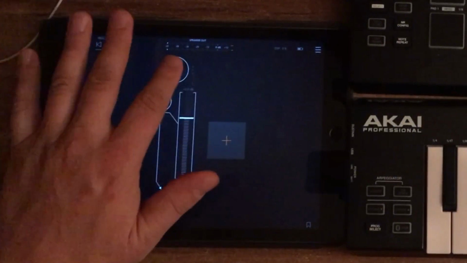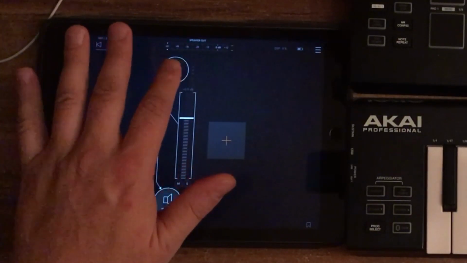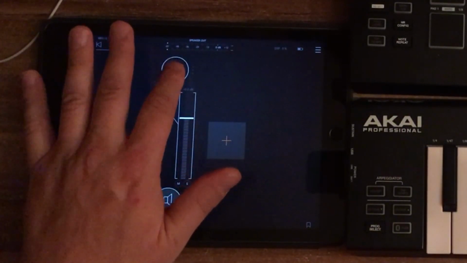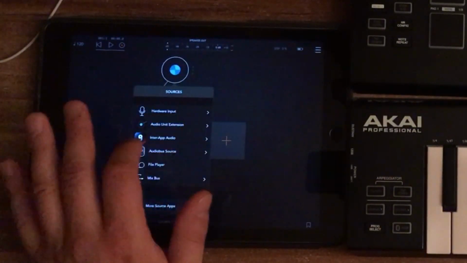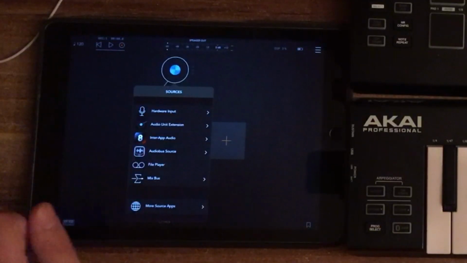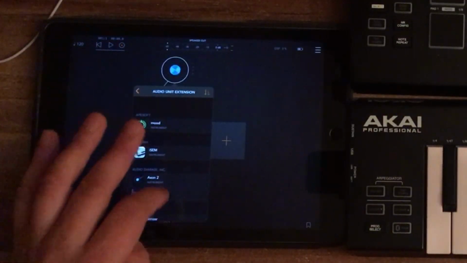You see this? This is the input, effect slot, output. To add a first app, you press this plus button. Now you can choose between audio unit extensions and inter-app audio. I use an audio unit extension here.